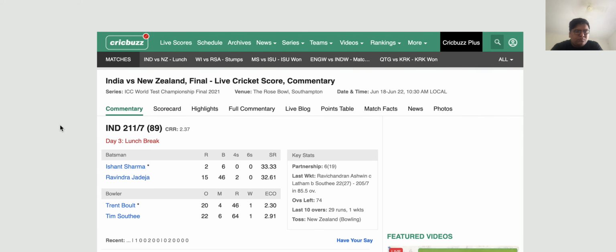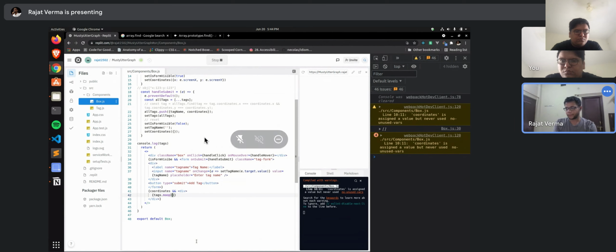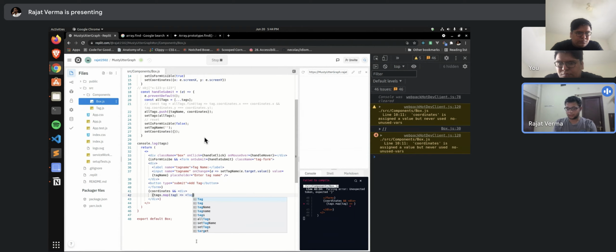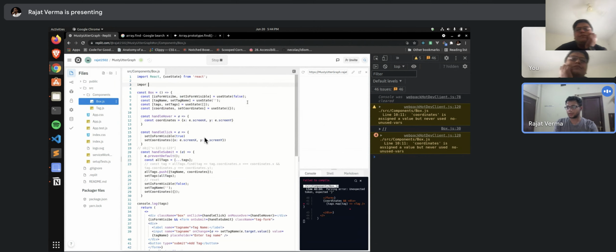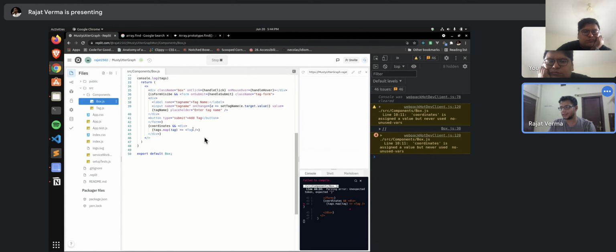Then there will be tags in the map. The tag would send its coordinates as well as its value. I don't know why it is not giving me suggestions right now. So from that tag, I need to pass in that tag name. Just tag dot.